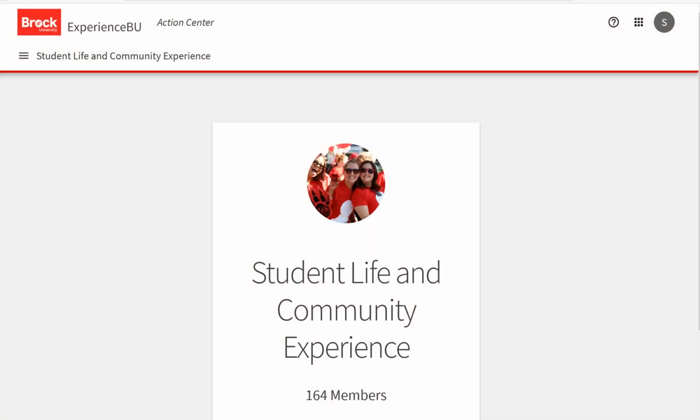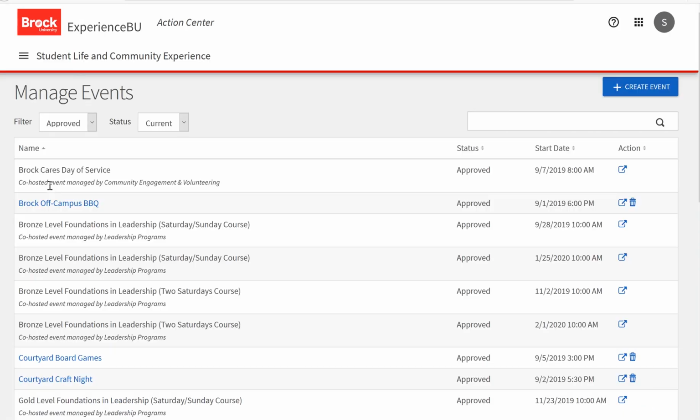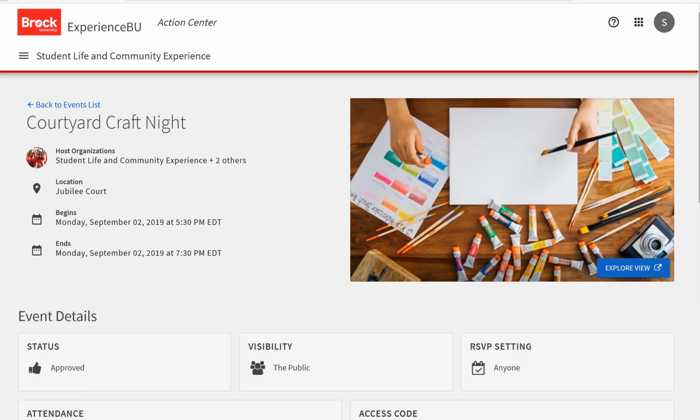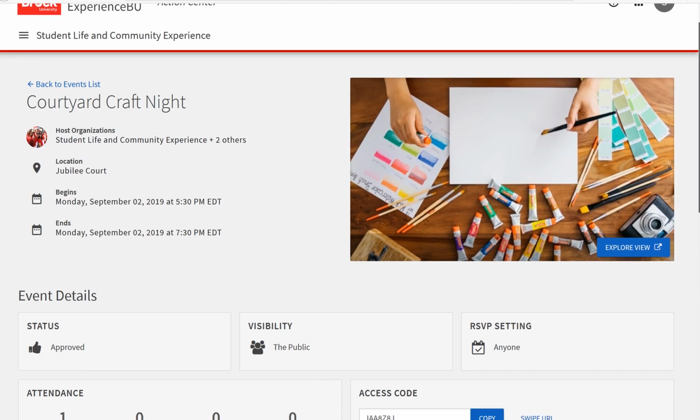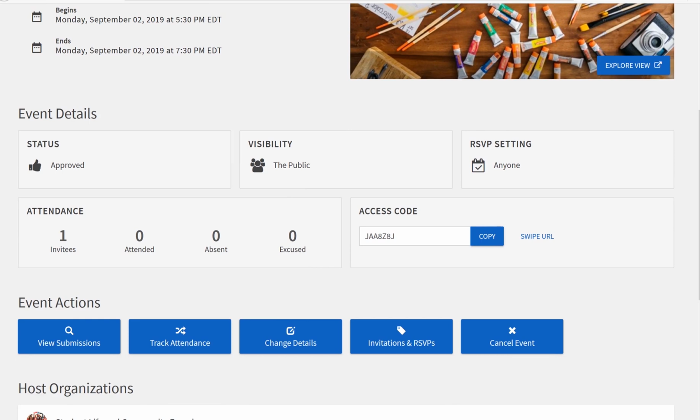In order to manage your event attendance on ExperienceBU, you'll want to select events from your organization tools list. You'll then want to click a current or past event. On this page, you will see all of the event details you entered into the system when you created your event. Under Event Details, you can see your status, visibility, RSVP settings, and attendance.